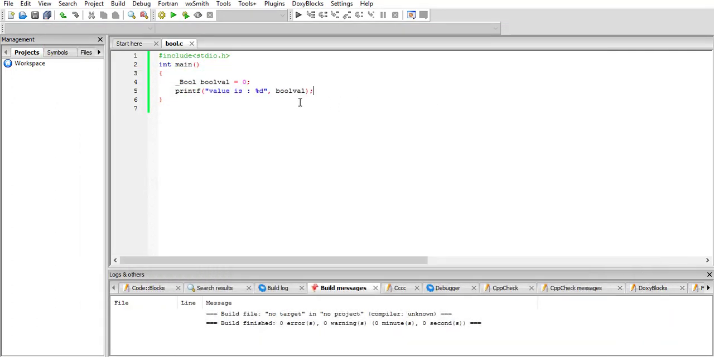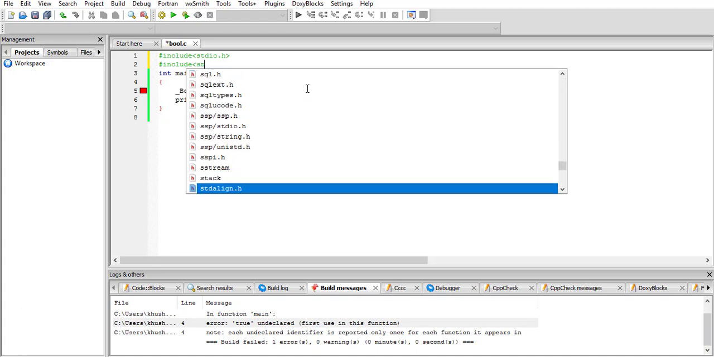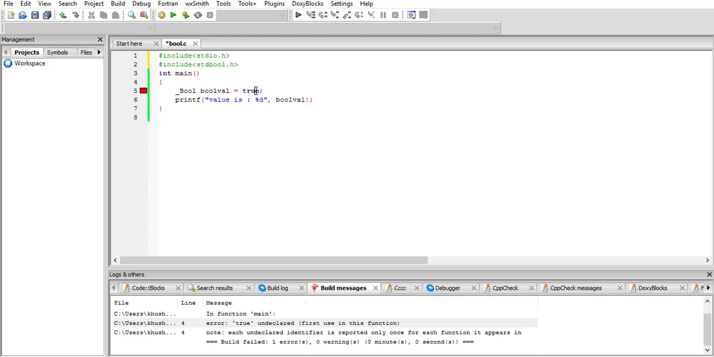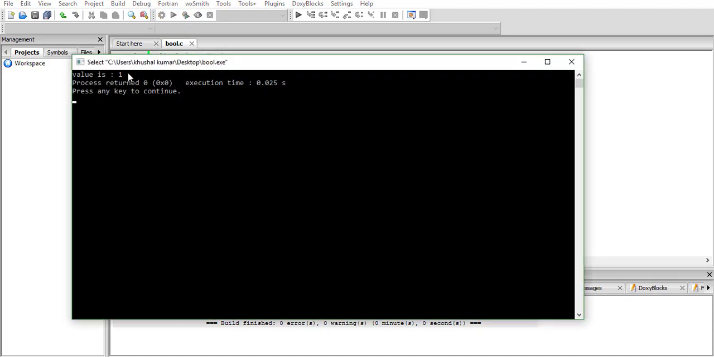So you could also write 1 here, it will give you the value 1, and you can try to write true here, it will give you an error. So in order to use true here, what you have to do is attach one header file called stdbool.h, and now this true will work. As you can see, now build is finished successfully without any errors. Now run it and you will see value is 1, which is true.